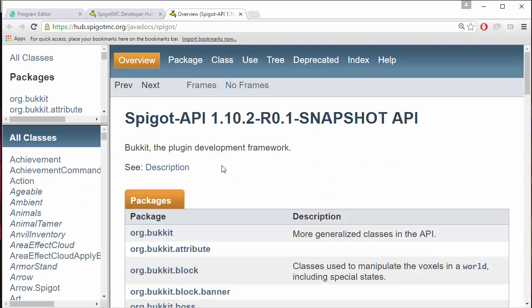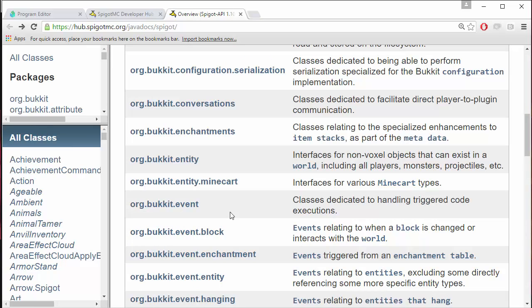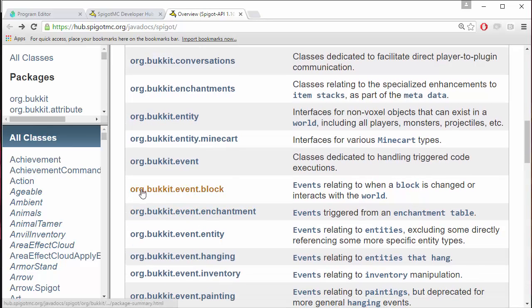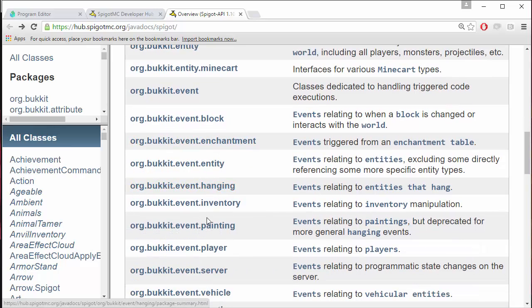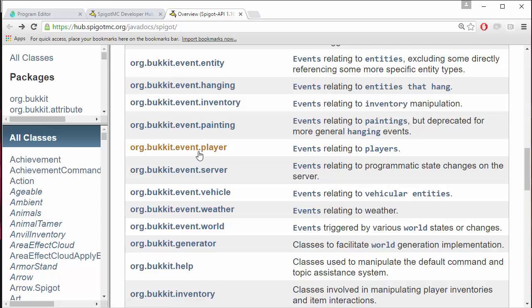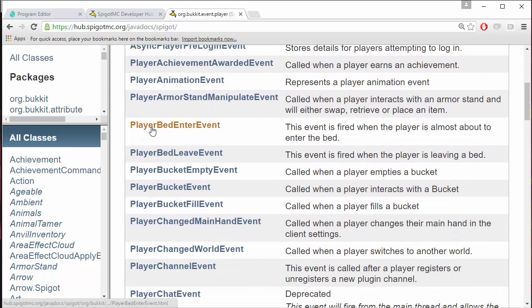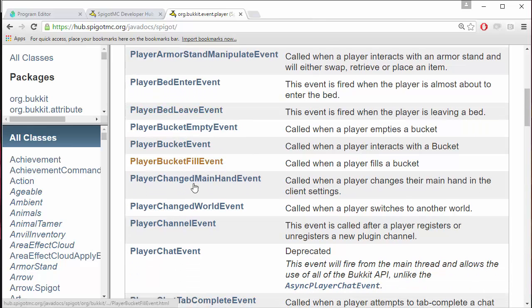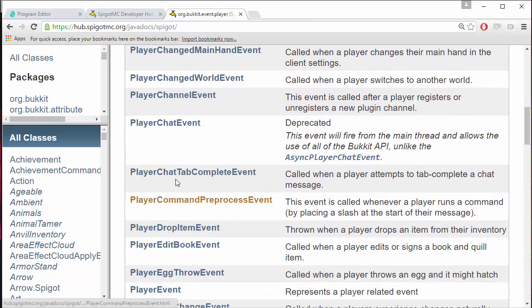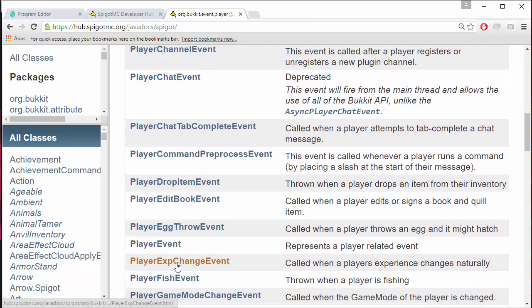So once we're taken here, all we need to do is click on one of these. These are the different subcategories of events. So we've got block-based events, enchantment-based events, entities, all this stuff. So let's say I wanted to look at new player events. So we could use player bed leave or player bed enter. We could use player edit book.